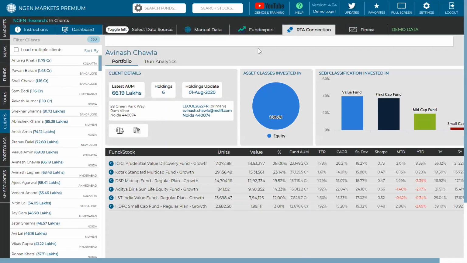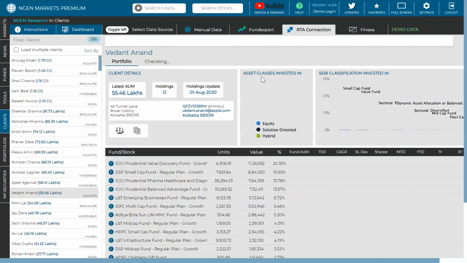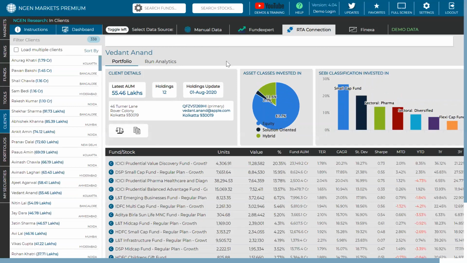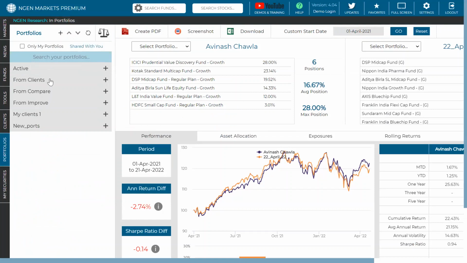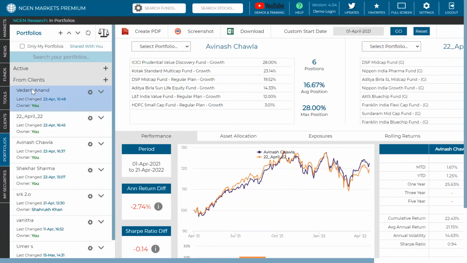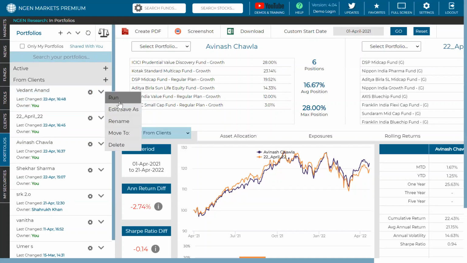So here, let's say you have an RTA connection and it's configured, and one of your clients' data is here. If you want to put this together with another portfolio and do comparisons, or you want to edit this portfolio and make some changes to it, you can click this button that Umer is showing you, which copies this portfolio as it is and takes it to the next section, which is the portfolio section. When it takes it, it makes it easy for you to find by putting it into a folder called from clients. That's it.